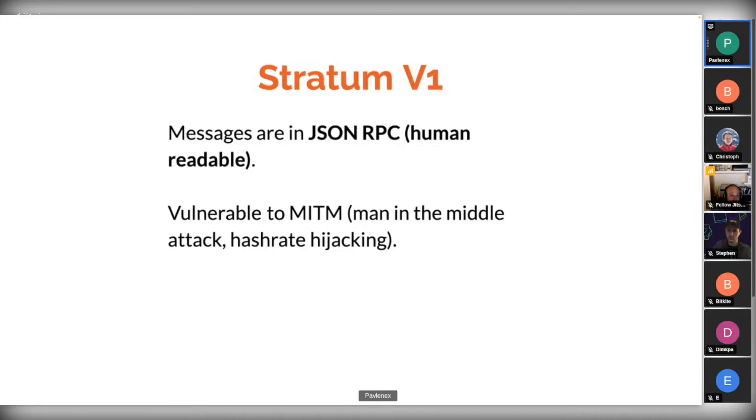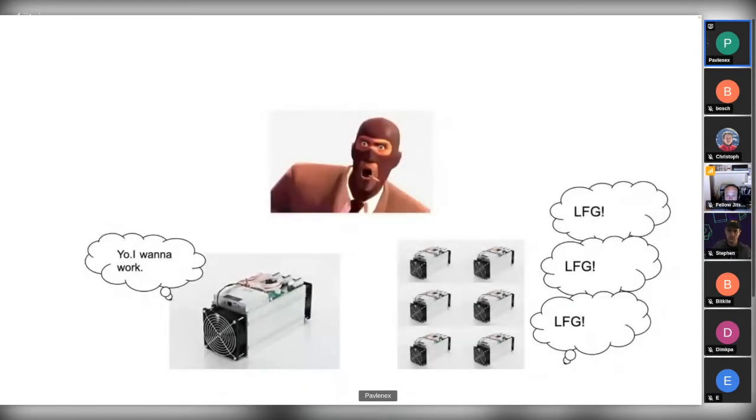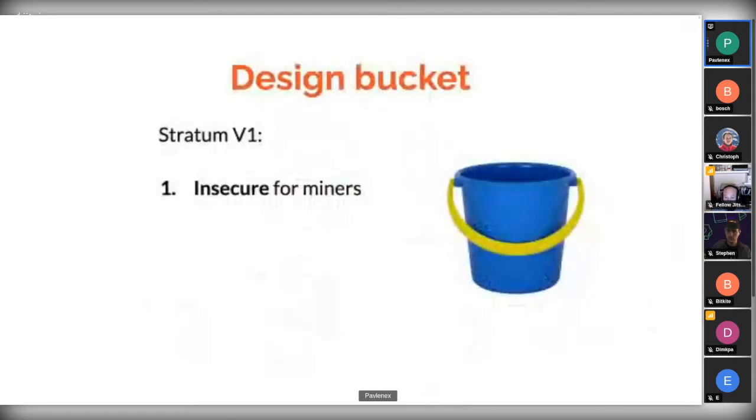So let's put this in our designer bucket. Sorry, this is a very lame way of putting things, but there is a point to this. I just want to showcase all the features that we need to think of as we design the visual identity for Stratum V2.